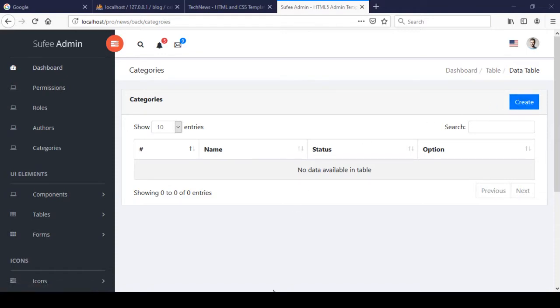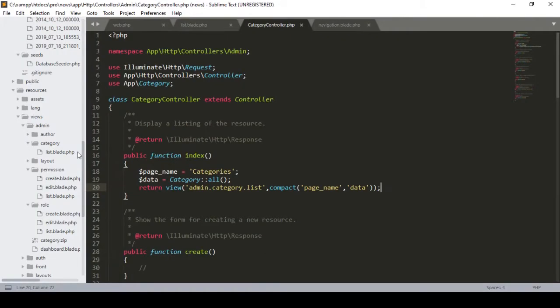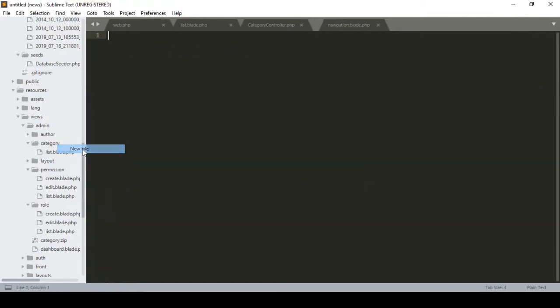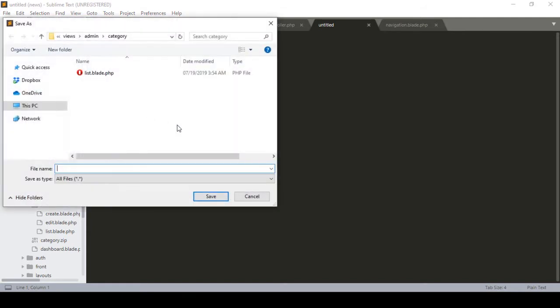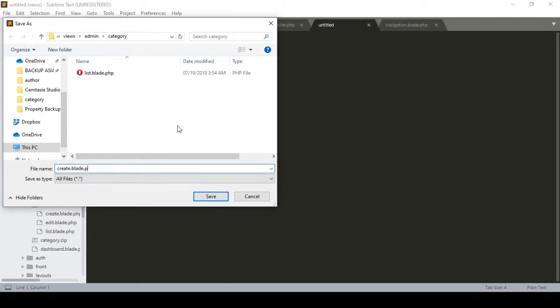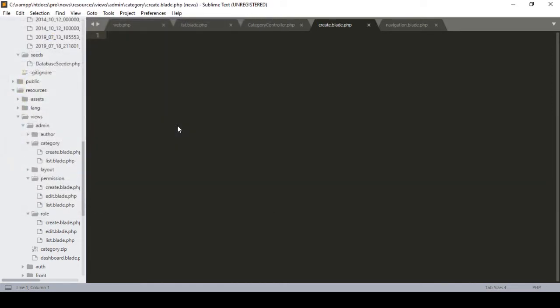For doing this, first of all, we have to go to our category folder, and here I create a new file. I click on save as, and here I just name it create.blade.php, and now click on save.